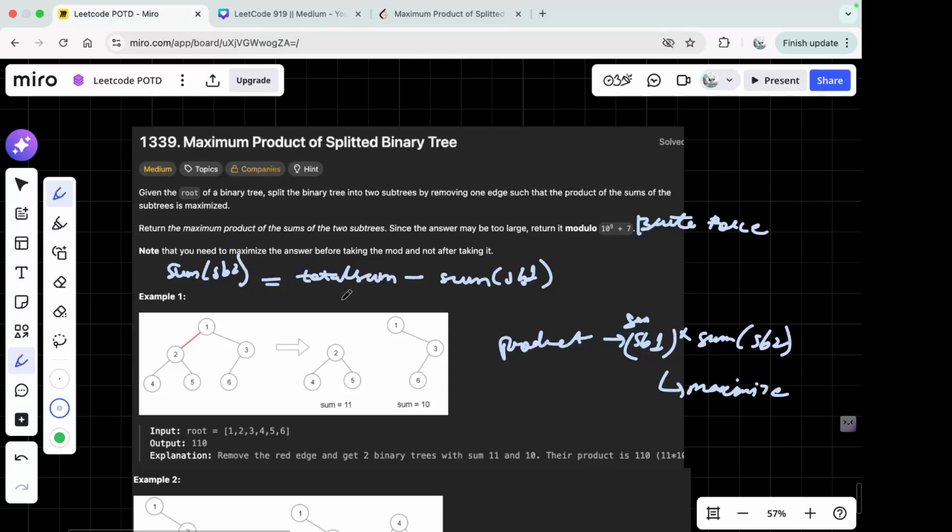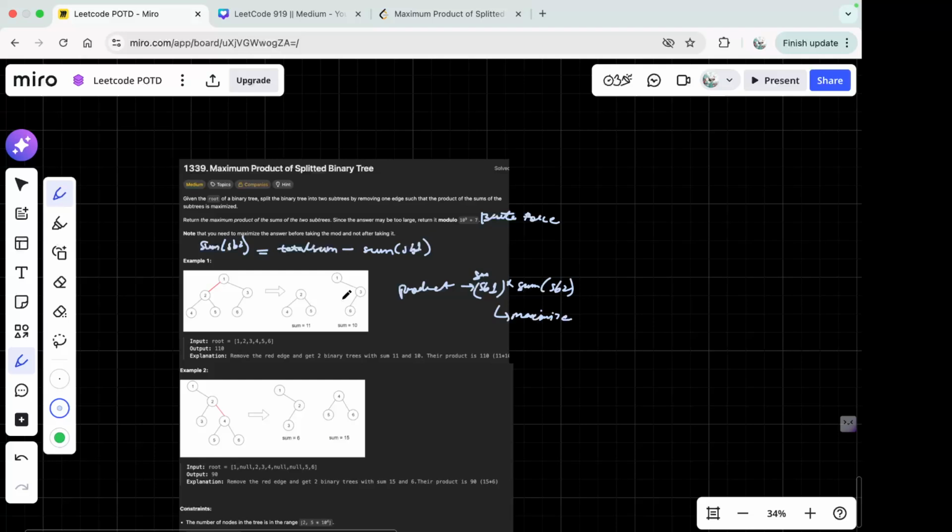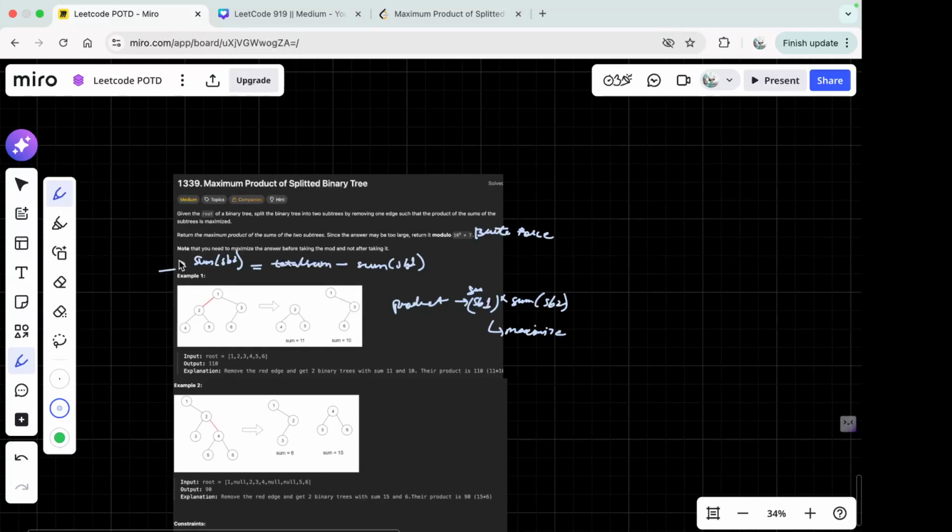So how can we optimize our solution? All right, so this is one key to do that. That is, calculate the total sum beforehand. So from this brute force, if I try to optimize my approach, this is my first observation. I'll do a DFS traversal and calculate the sum of the total tree, right? So the total sum of the tree by doing a DFS traversal. All right. Then what can I do, right?